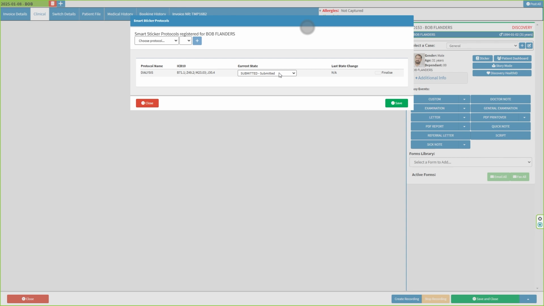Current state is the stage that the current protocol is in at any given time within the disease administration process. Click on the Current State drop-down menu to select a different state from the list if additional states are available. The Last State Change column will give the date on when the current state was last changed.